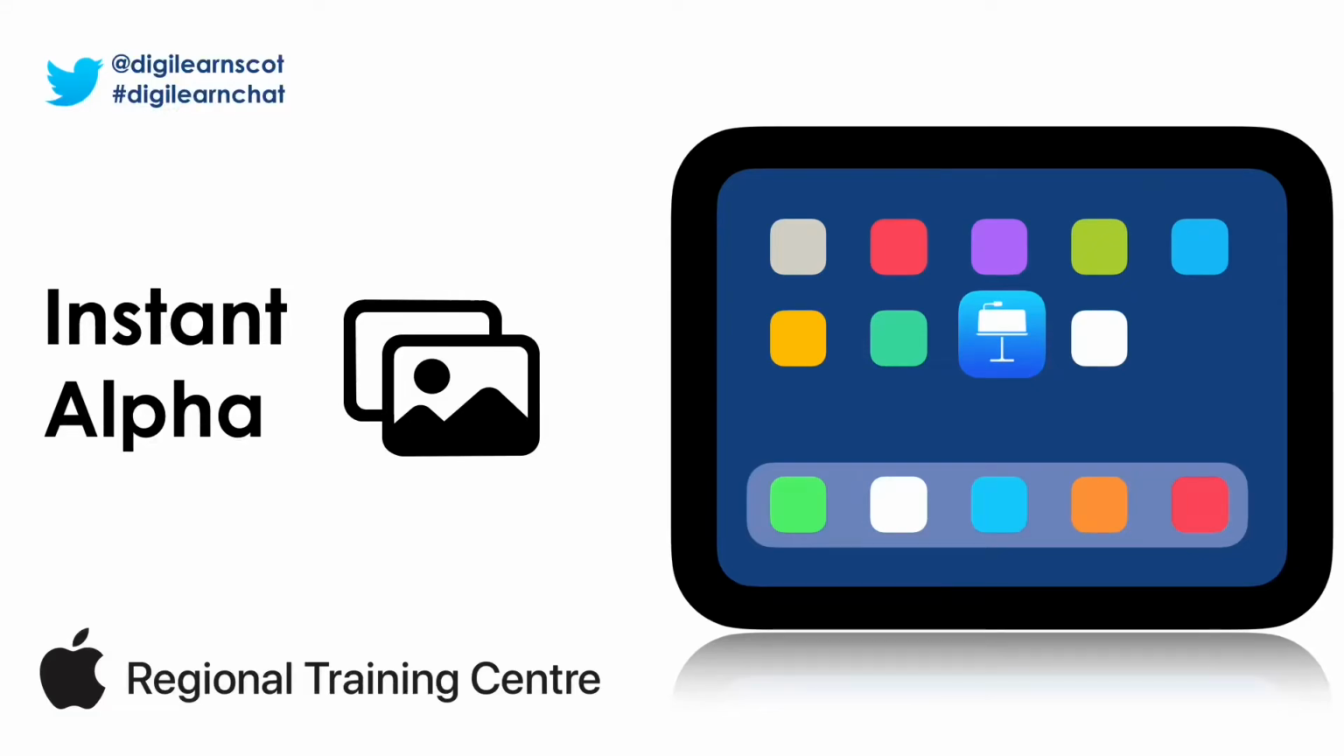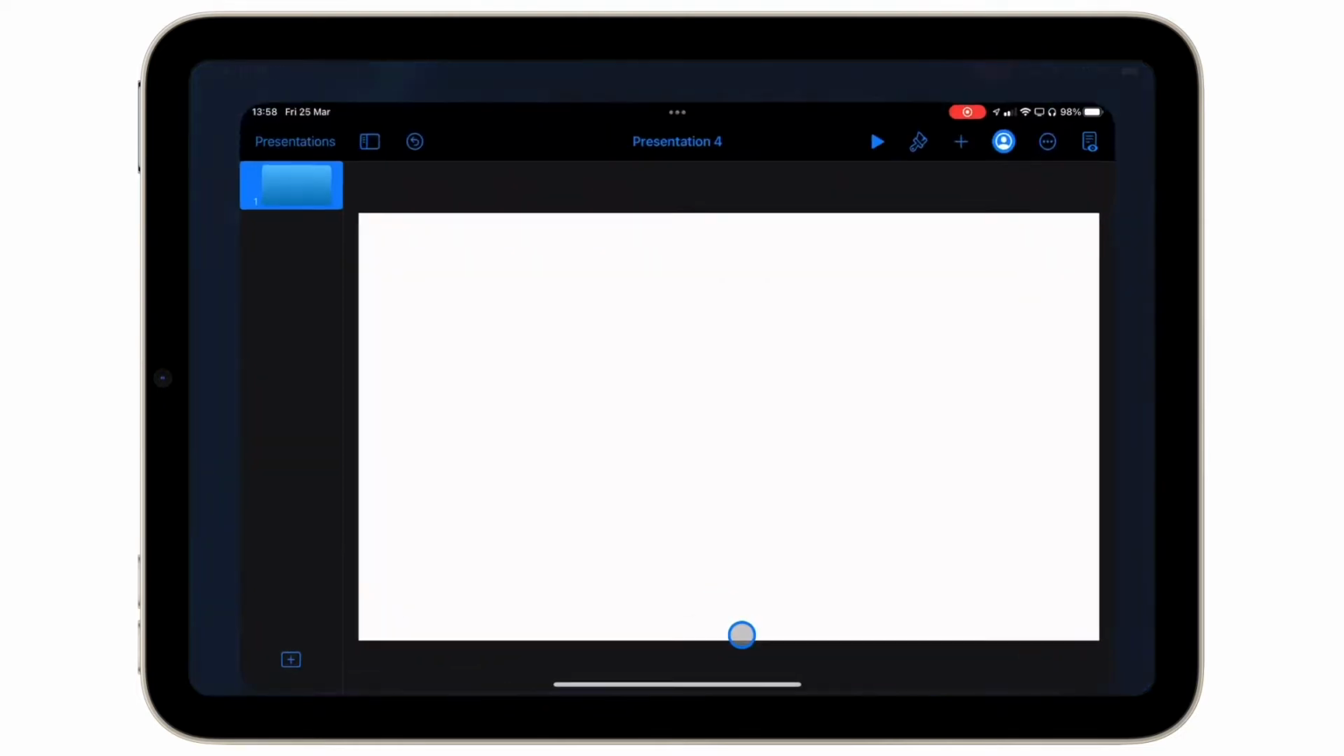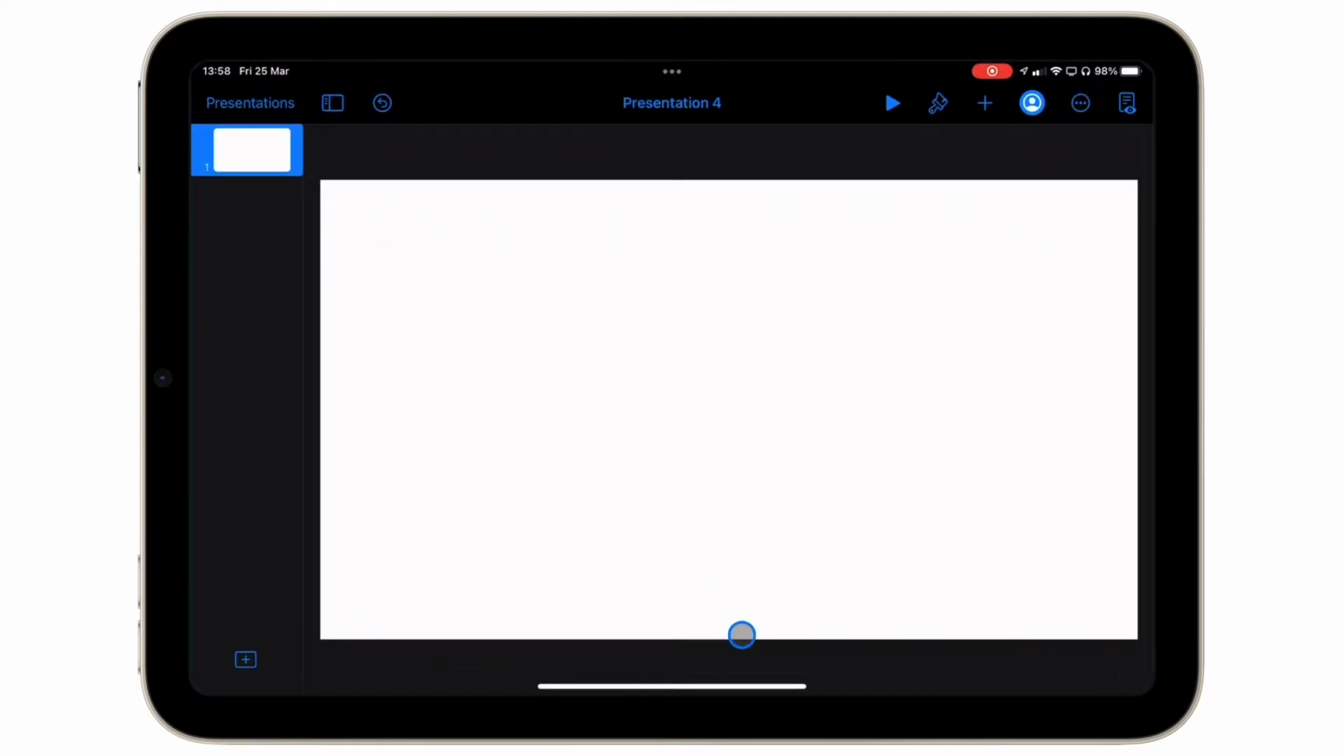In this video, we're going to look at how we can use Instant Alpha to remove the background of images in apps like Keynote, Pages and Numbers. If I go into Keynote just now, you can see that I have a blank white slide.